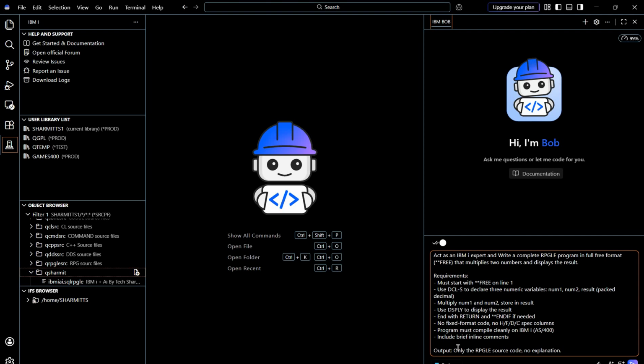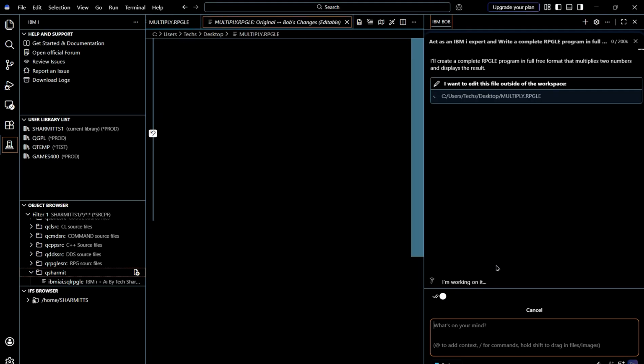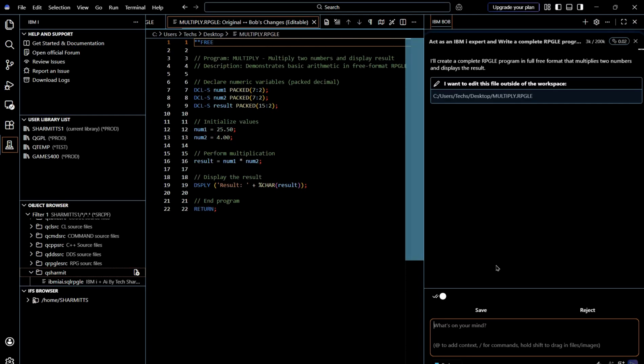Now once I hit enter on this, IBM Bob will start creating the file for my source. Okay, so let me press enter here. So once I press enter, you can see it says I'm working on it. That means it has started preparing the source, and you can read all these instructions it is returning. I'll create a complete RPGLE program in full free format that multiplies two numbers and displays the result.